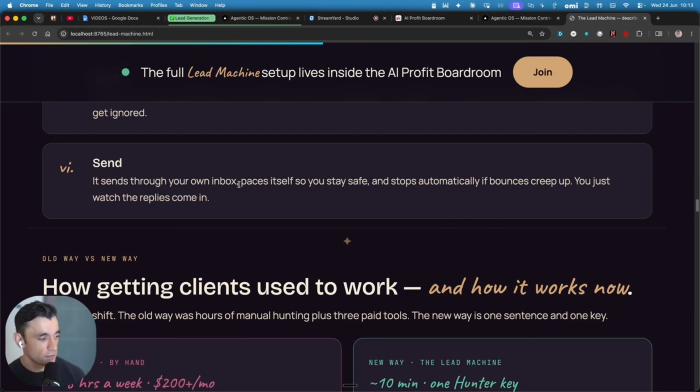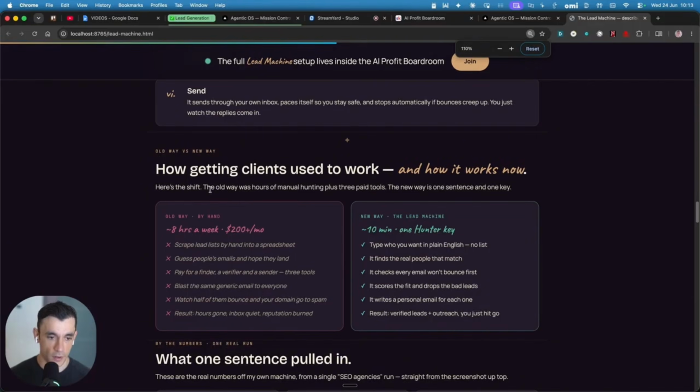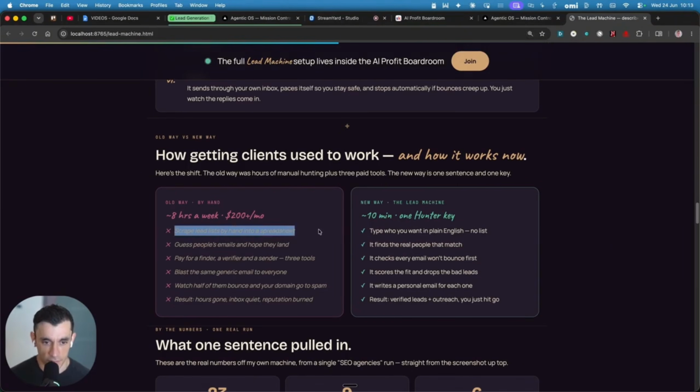And again, this is just an experiment to test what's possible, but it's pretty powerful so far and it is fun to use. So if you look at the old way, you'd be finding lists by hand, you'd be guessing people's email addresses, you'd be using several different tools, duct taping them together.